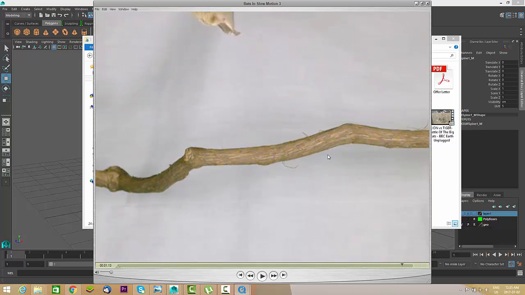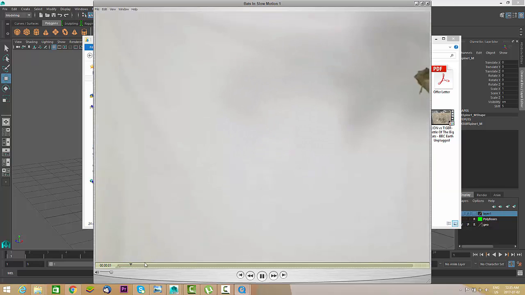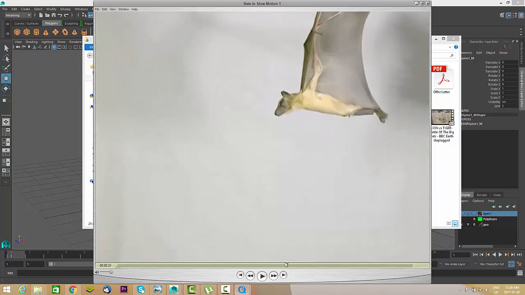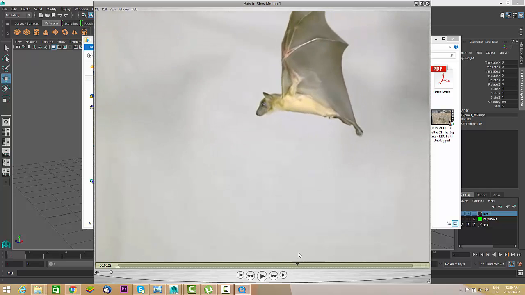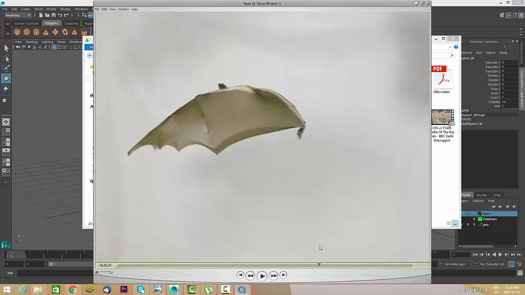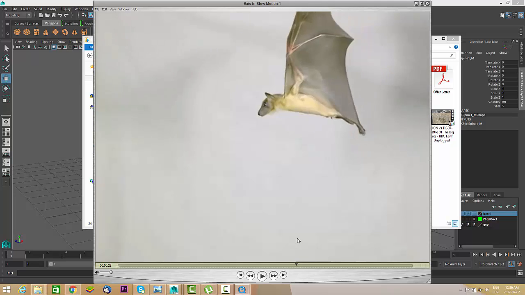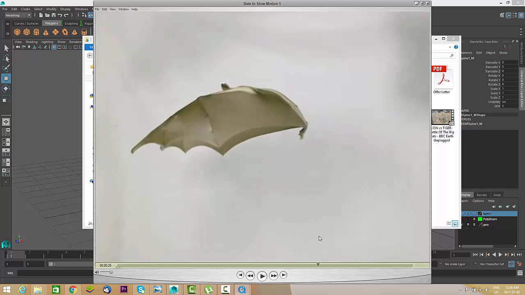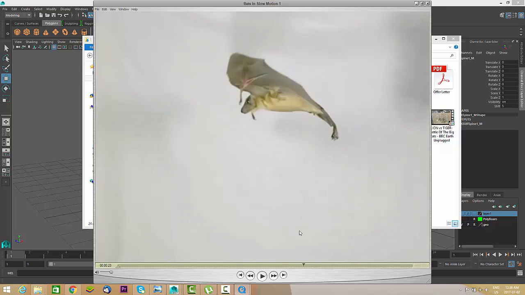Now let's look at this one again, the side one. What's happening here is that, from this pose, the bat is trying to grab the wind and push himself up. His wings are completely straight when they're coming down. I can feel a lot of wind in his wings when he's bringing his wings down.